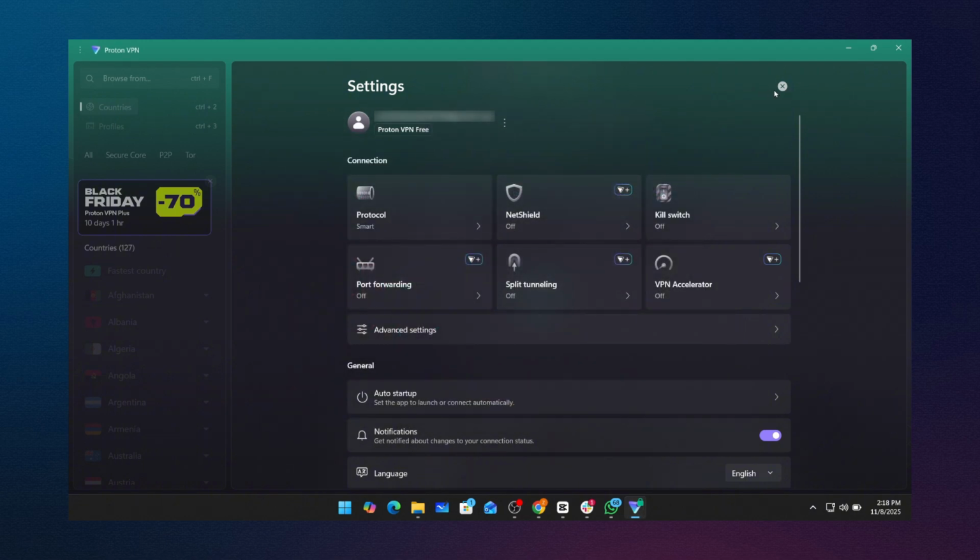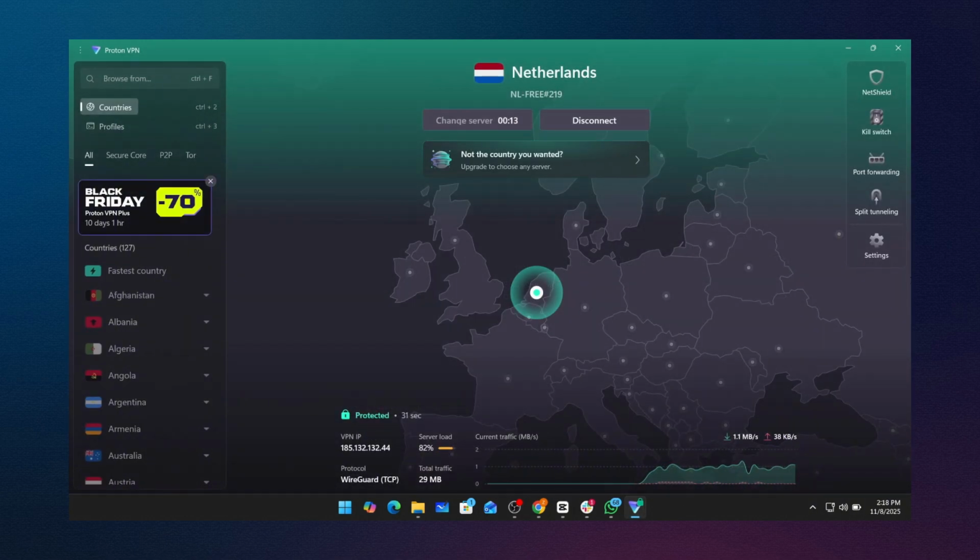So that's how you download and set up a free VPN on Windows 11 using Proton VPN.